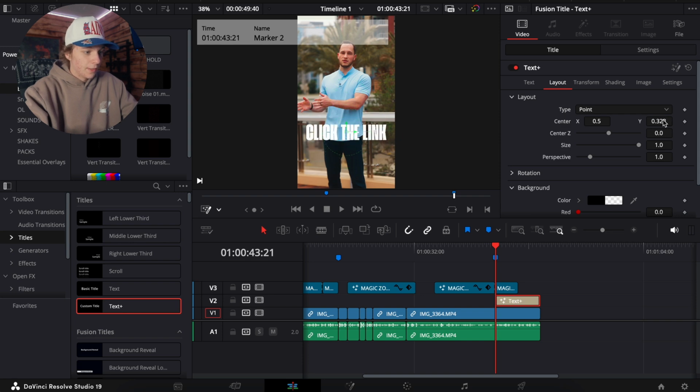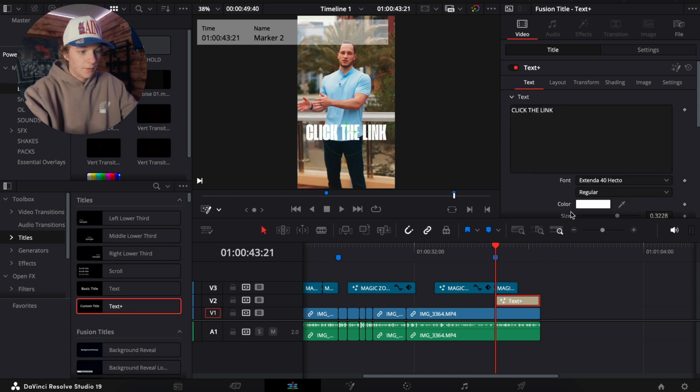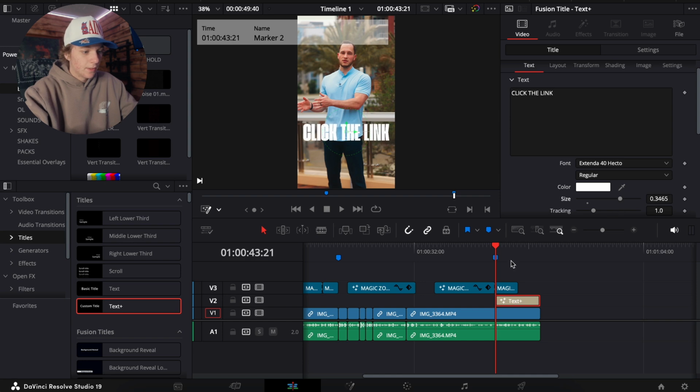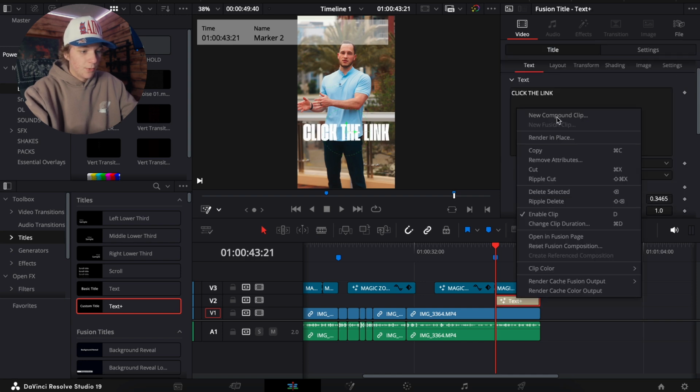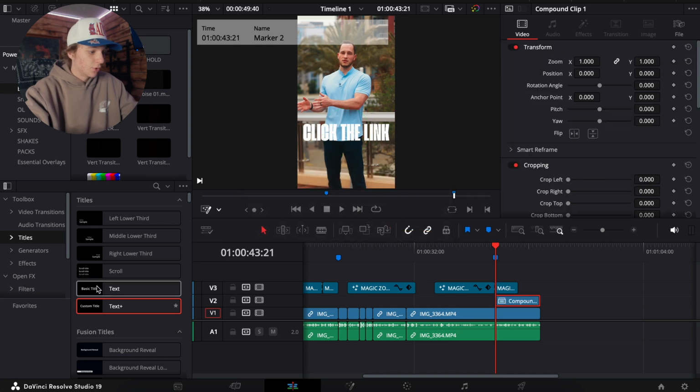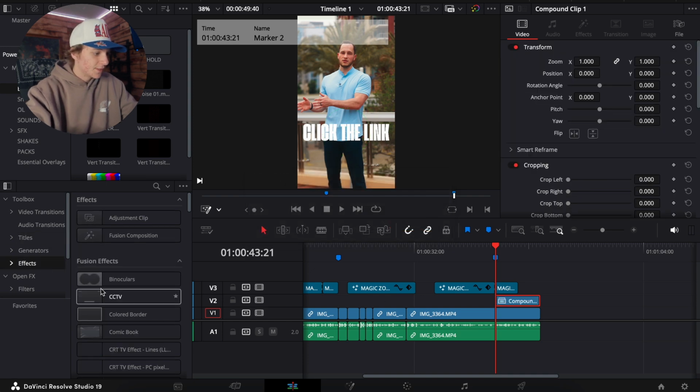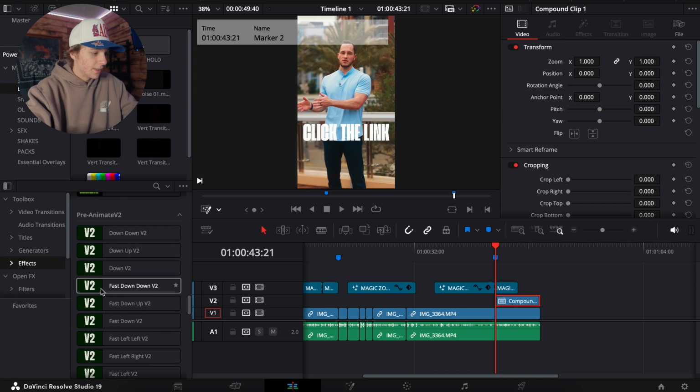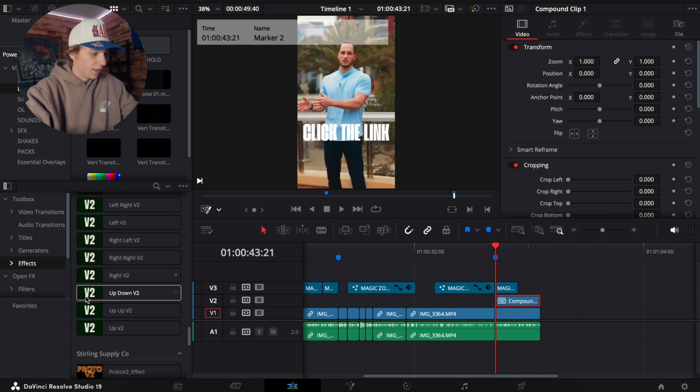And we're gonna put it right here. And we might even make it a little bit bigger. So like right there. And what we're gonna do is we're gonna double click and create a new compound clip. The reason we're gonna create a new compound clip is we're gonna go to effects, and yes, we are using pre-animate. So we can do whatever we want type of animation. I'm kind of thinking an up animation.